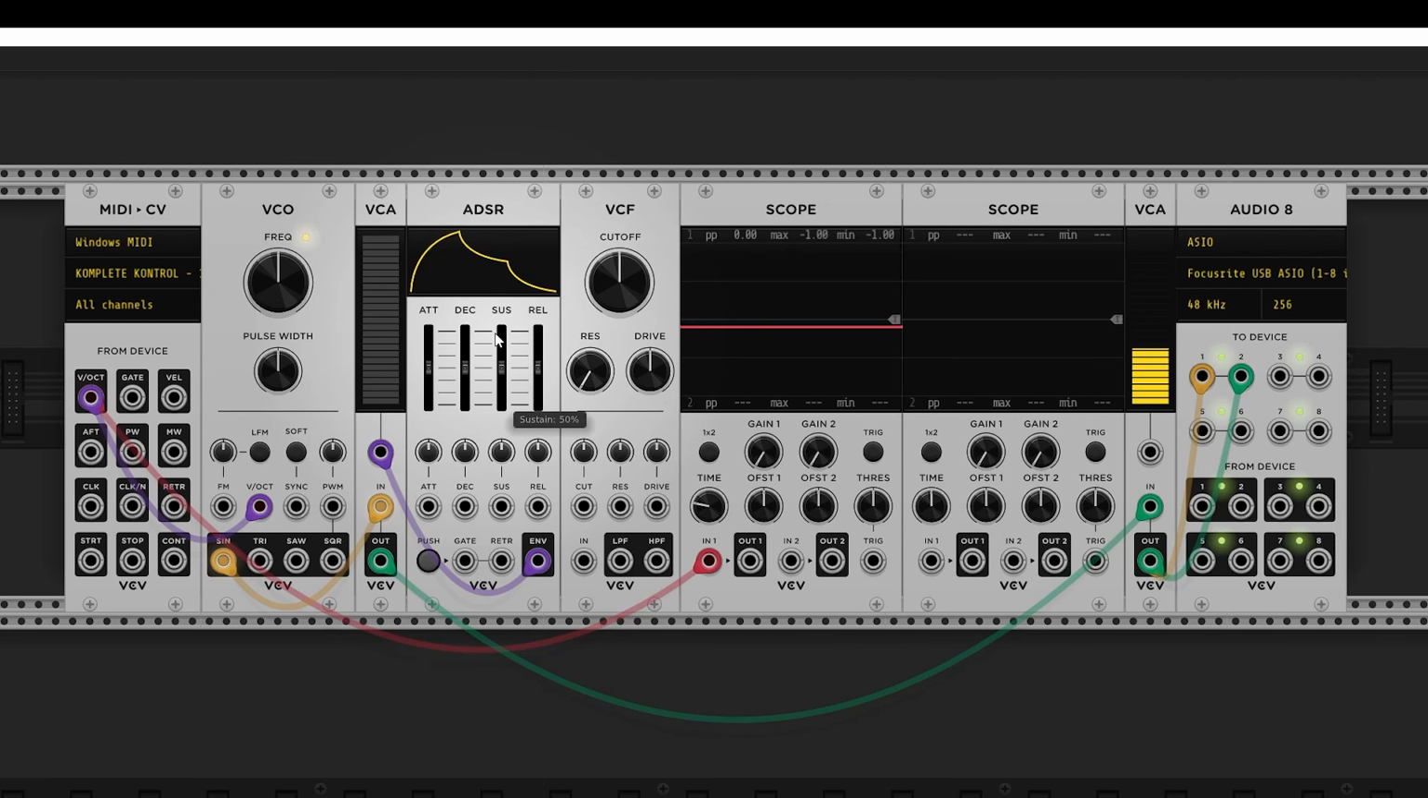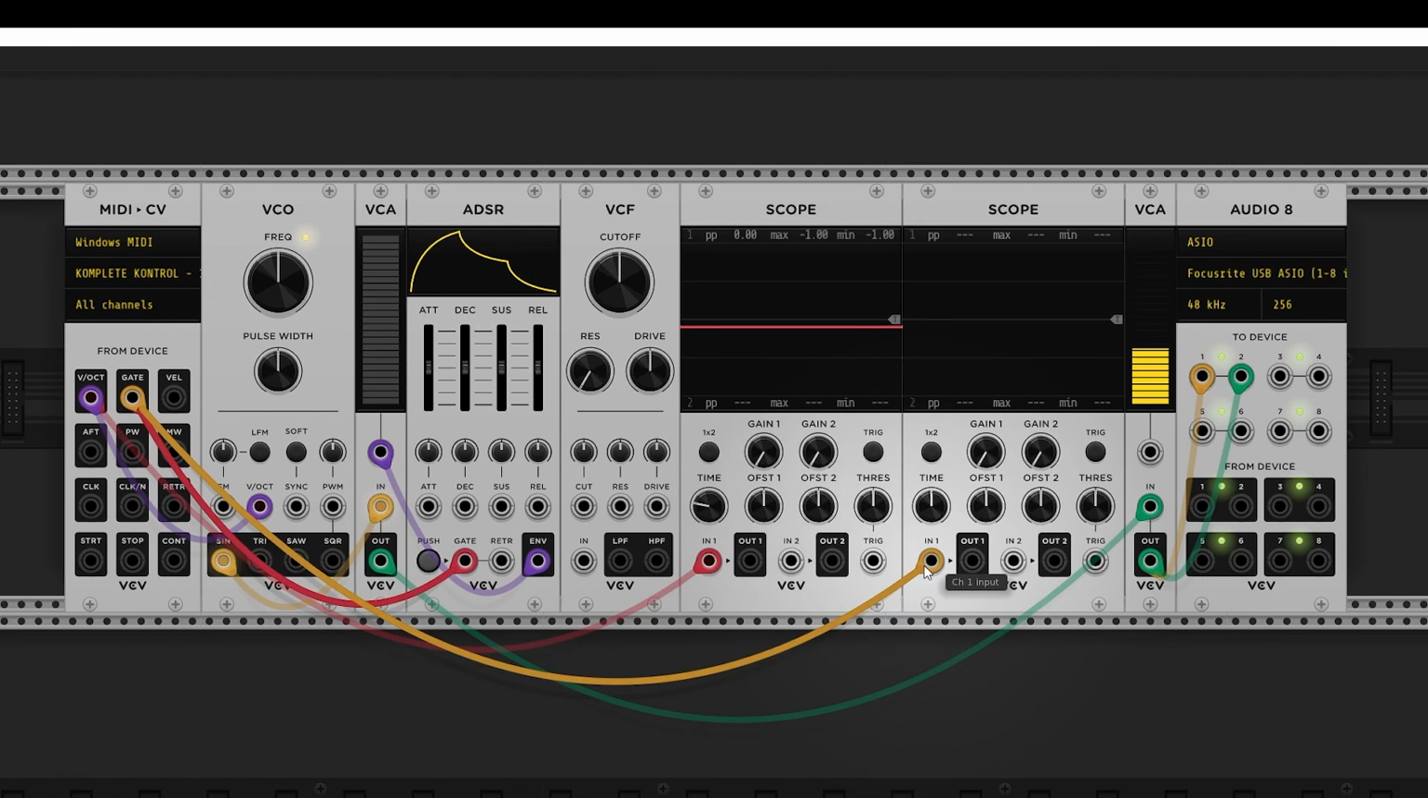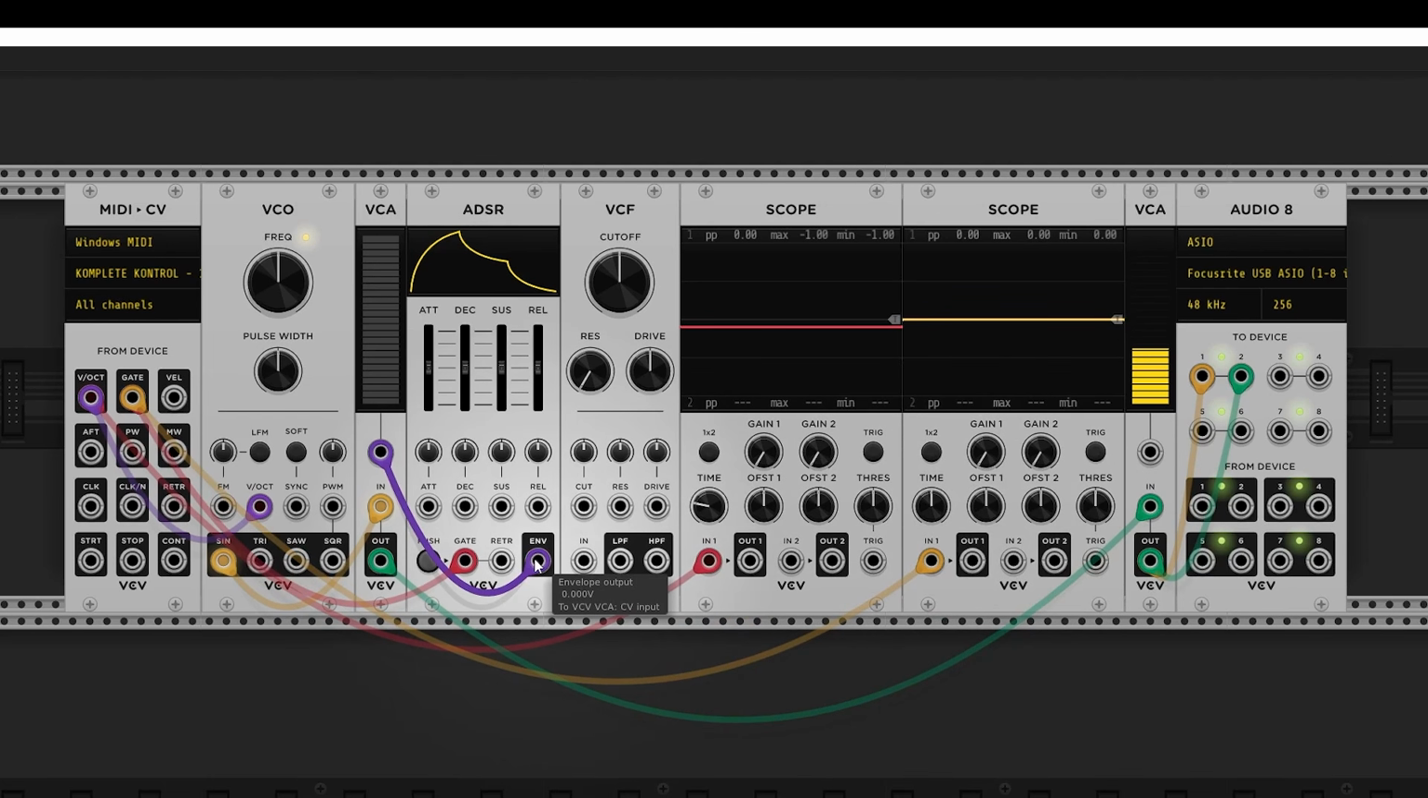And to do that, we're going to use something called a gate. So over here on our MIDI to CV, you can see gate. And over here on our envelope, you can see gate. Let's go ahead and put that together. All right. I'm also going to molt this gate out over to our second scope, and I'm going to molt our envelope out to our second scope so you can see what this looks like when we press a key down. All right, here we go.